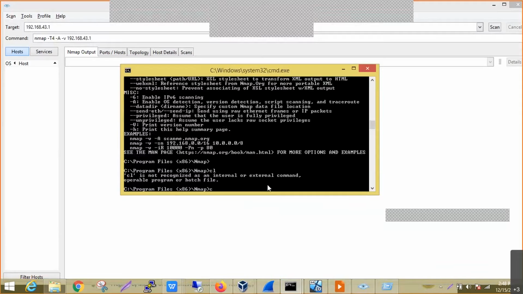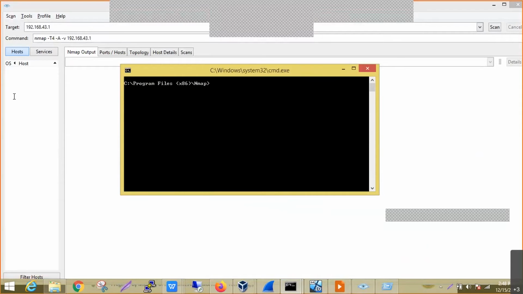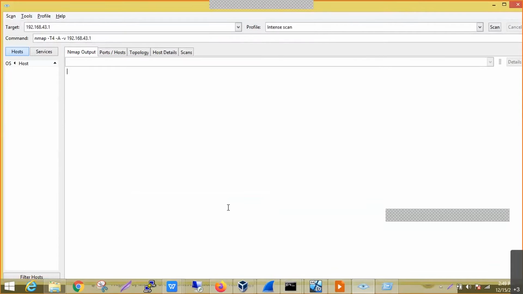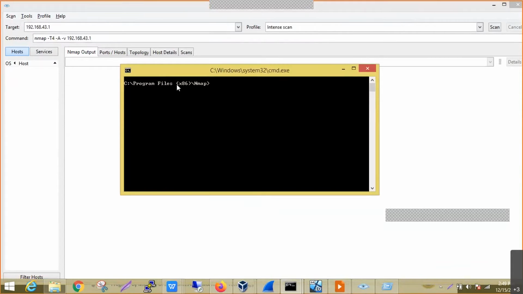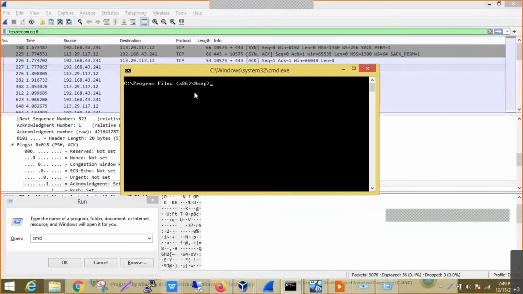Okay, so the previous thing we have seen is the GUI version, where we can simply click on scan. The other option is to go directly to the command prompt, as most security tools also have a command prompt version. So I'll go with the command prompt version. One second, I'll check the connectivity with the other system, then we can scan it.